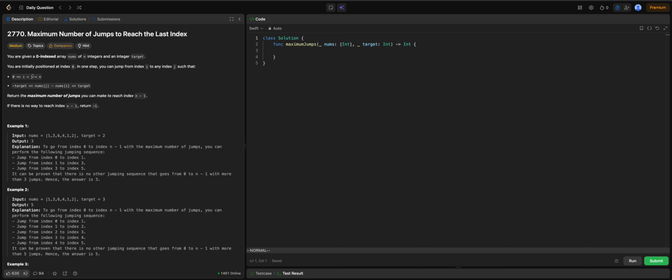greater than, not the greater than, must be greater than the index i and must be less than the total number of elements n, and it should also be in between minus target and plus target. We have to return the maximum number of jumps that we could make to reach the last index.